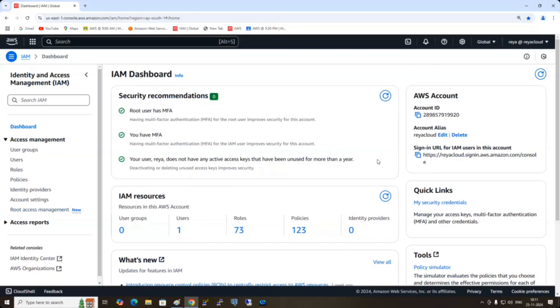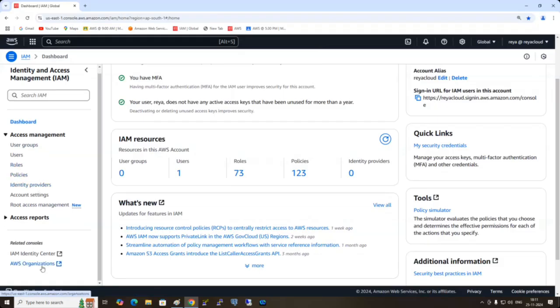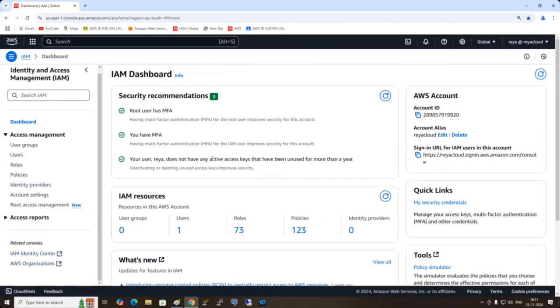We have learned so many things in IAM. Let us see whether you know all this or not. Do you know groups, users, roles, policies, identity providers, organizations, identity center? Guys, MFA, access keys, secret keys, you know everything here. Yes or no? That is the power of theory. We have learned everything, we just need to implement it. Very good.